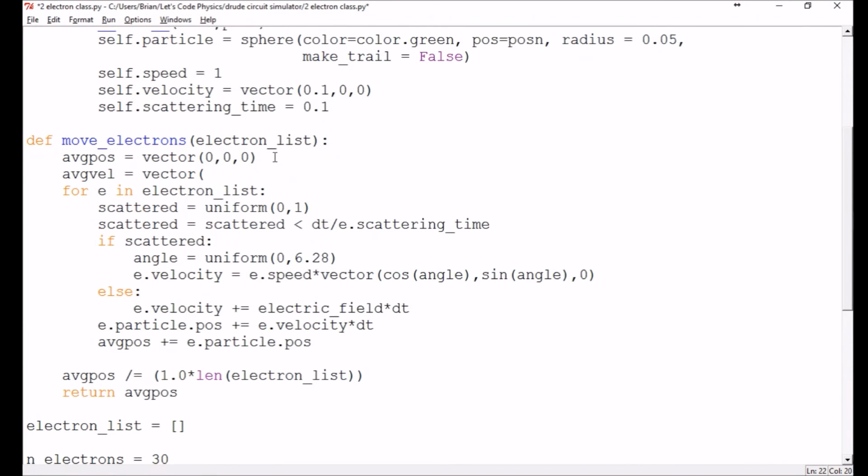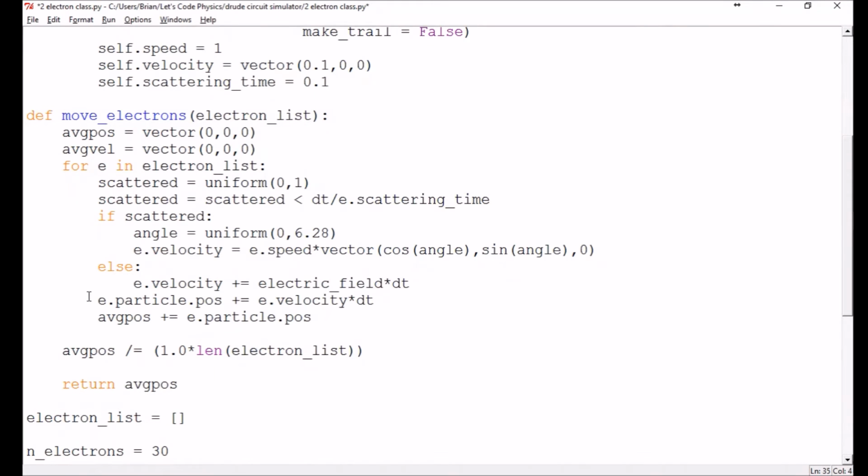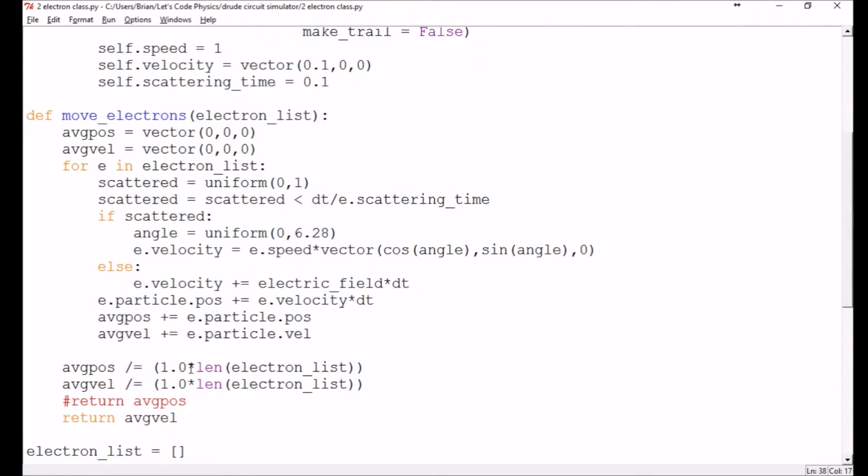We'll do the same initialization here. So we'll initialize it to 0 because we need to be adding to that. Only now, instead of calculating, I guess I can still calculate average position. Average velocity. Oh, I need to actually add it up here. So we'll calculate our average velocity up here. So we just add on each particle's velocity. And then we'll divide that by the number of electrons so that it's an average. Either way, we're just dividing by a constant. And now instead of returning average position, I'd like it to return average velocity.